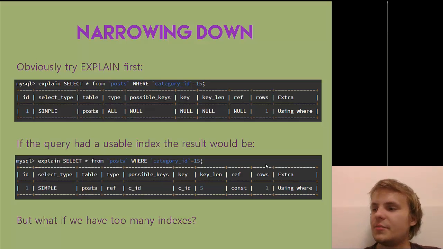But it's also possible to have too many indexes. If you are adding them all the time, they sometimes may overlap, especially if you have compound indexes that span multiple columns. And you have to remember that too many indexes slows your writes down. So you really want to have that optimum amount, not too many and not too little.